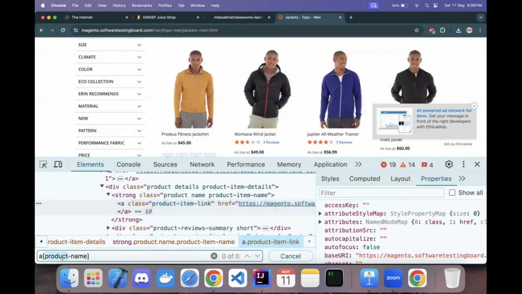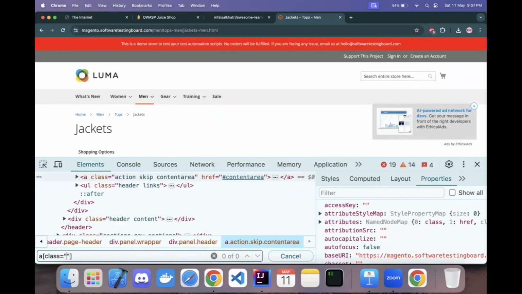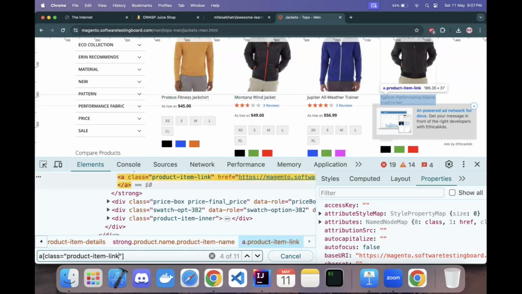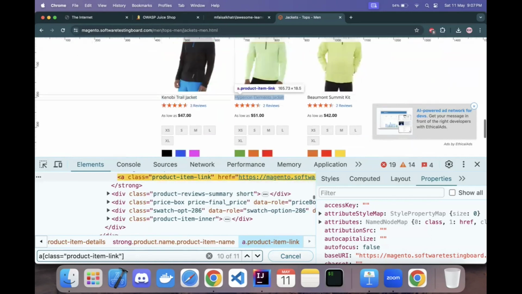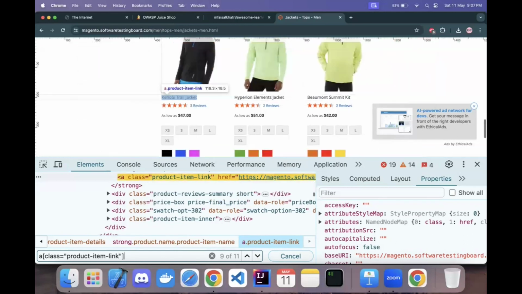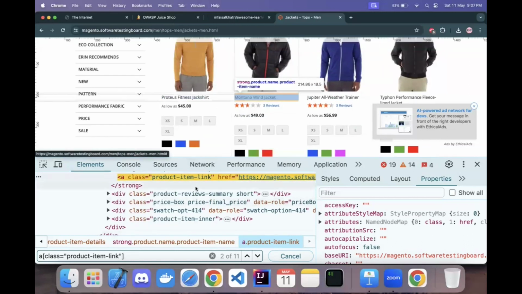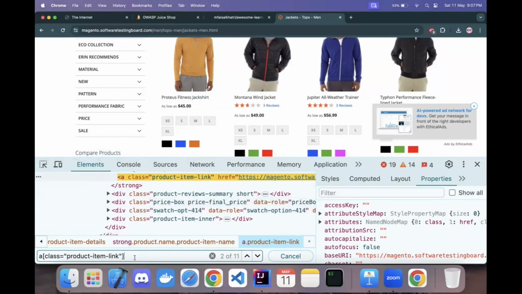class name, or sorry, class equal to product item hyphen link. And you can see there are 11 different items that are available with the help of this selector. So all the names of the different shirts can be located using this locator, but ideally I want to locate this Montana wind jacket only. So what I can do is make use of nth child and then pass on the value 2.